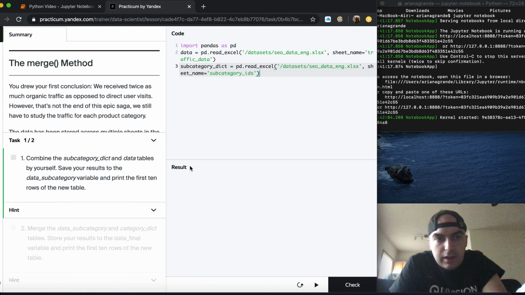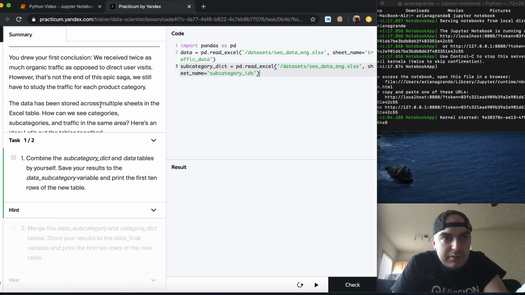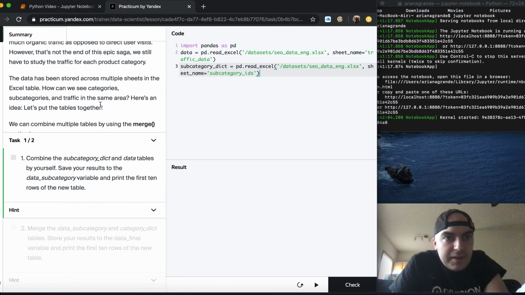So I'm going to work on the merge method. We drew our first conclusion: we received twice as much organic traffic as opposed to direct user visits. However, that's not the end of this epic saga. We still have to study the traffic for each product category. The data has been stored across multiple sheets in the Excel table. How can we see categories, subcategories, and traffic in the same area?